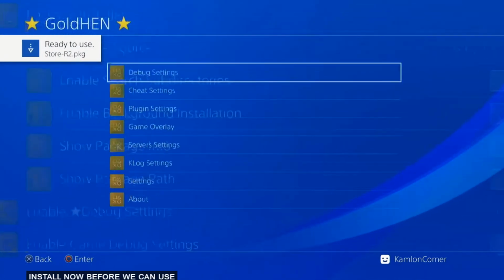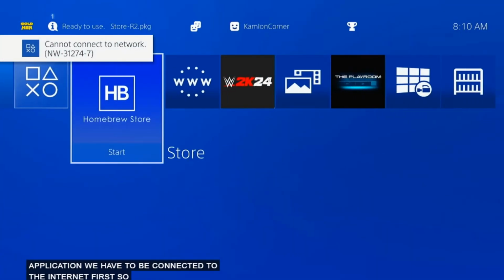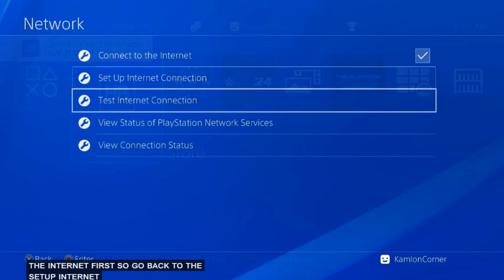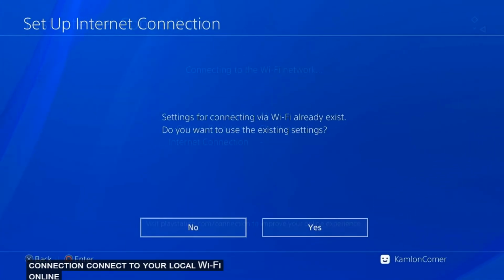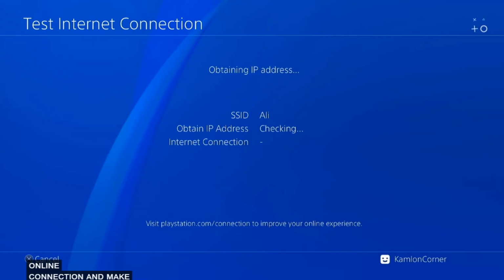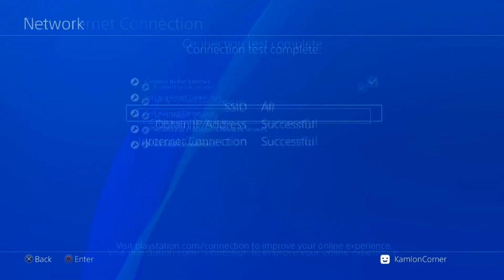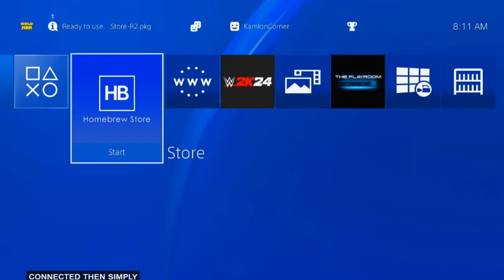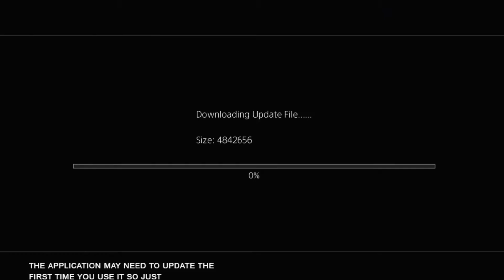Now before we can use this application, we have to be connected to the internet first. So go back to the setup internet connection, connect to your local Wi-Fi or LAN connection, and make sure you are properly connected. Then simply open the application. The application may need to update the first time you use it. So just let it update.